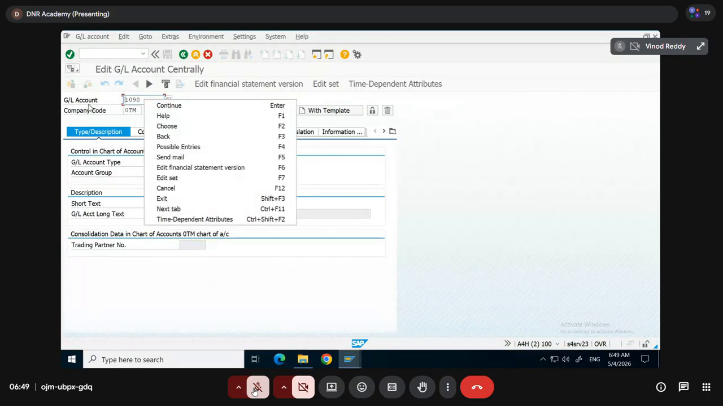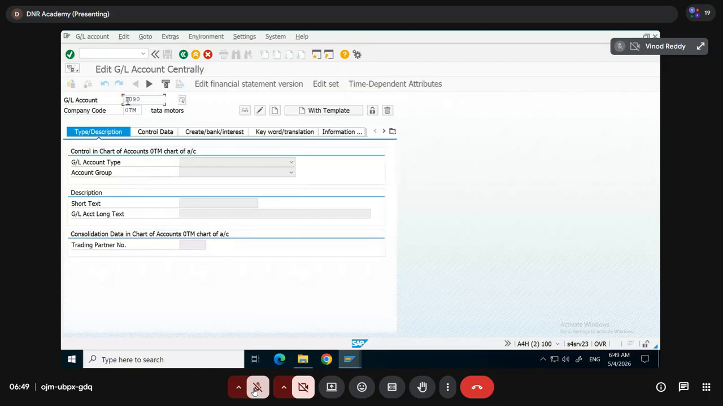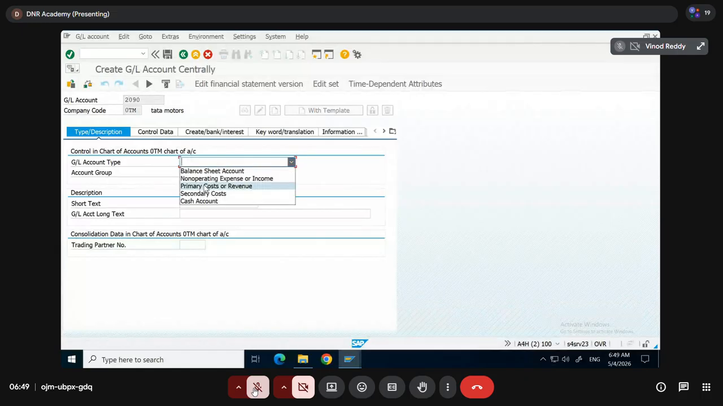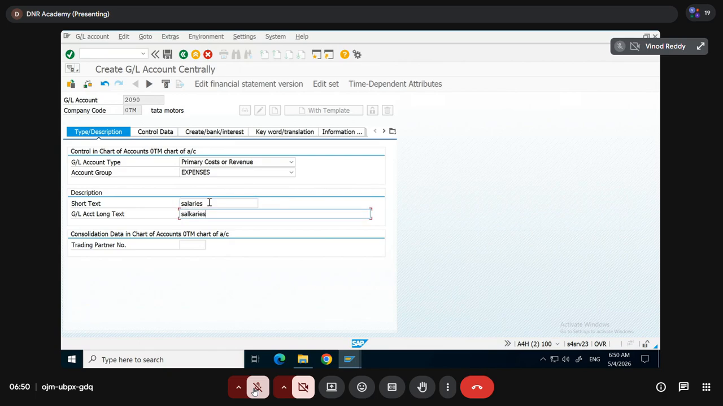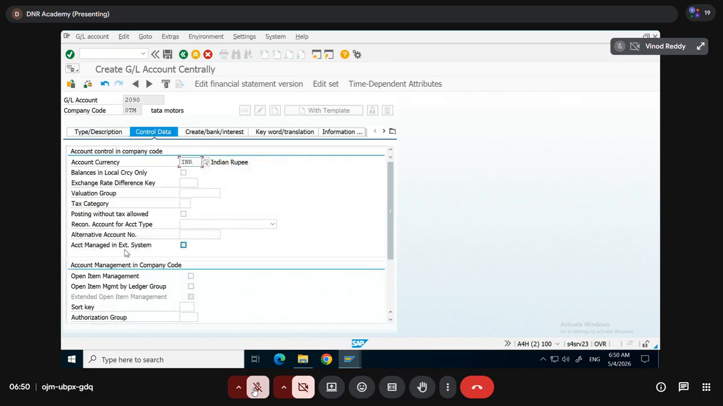Okay, let me take 2090. Click on create. Okay, I'll give here cost, and here it will be an expense GL. Can someone tell me any expense? Let's take salaries. Okay, I'll press enter. I'll go to this control data. Were you able to see the tolerance group and inflation key fields here? Were you able to see those two fields or not?